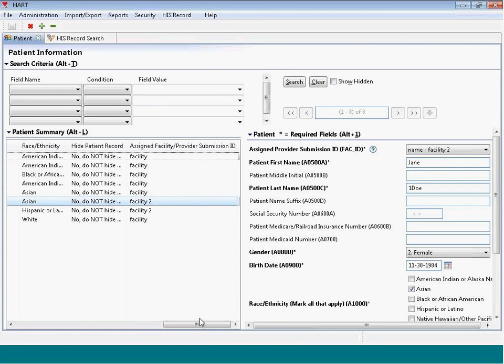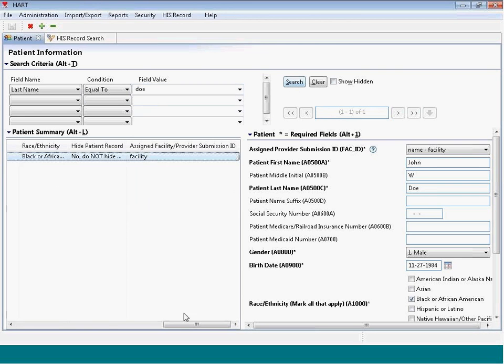If you would like to locate a patient based on specific criteria, select the field name and condition you would like to use and click Search. All the patients that meet your criteria will be displayed in the patient summary section. Let us look for the patient that we just created. We will select patient last name from the field name and then select equal to from the condition drop-down box, and we will type in DOE into the field value text box. We will click on Search, and the patient that we just created will be displayed on the patient summary section.